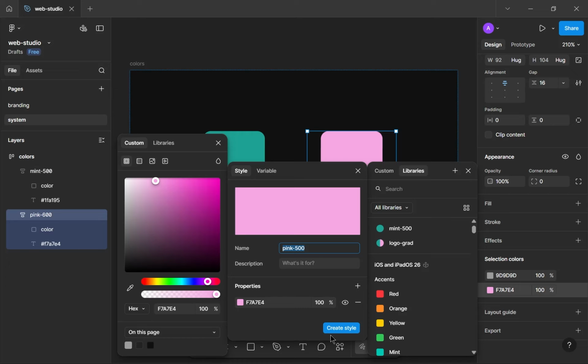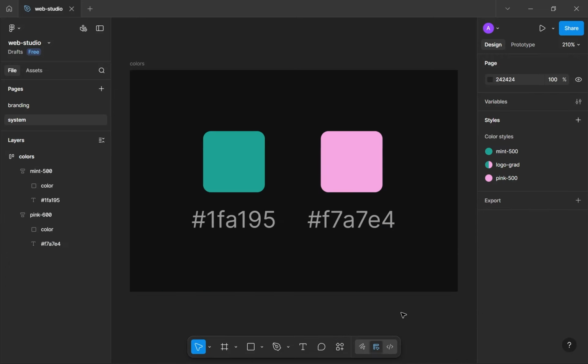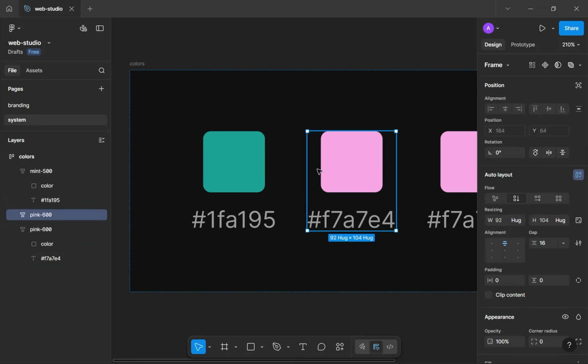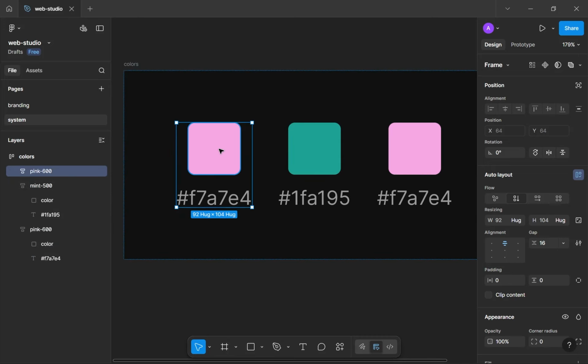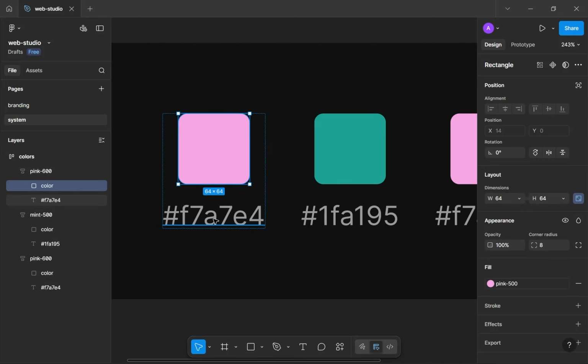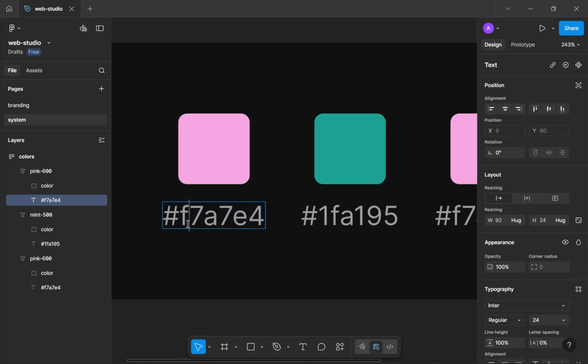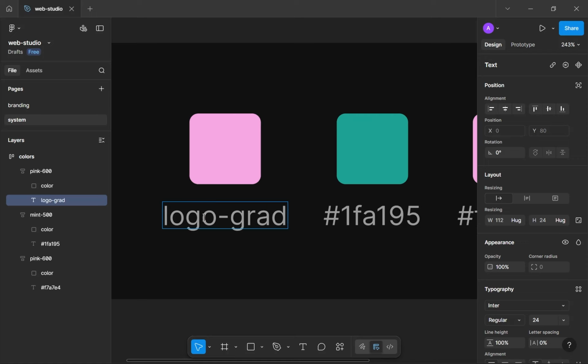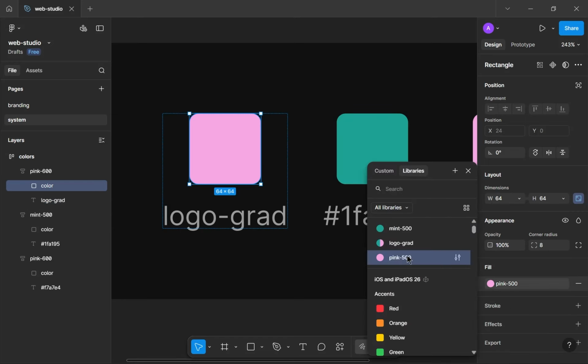So let's just create this. So you can see under our color styles, we have these three color styles. And maybe we would want to actually reuse the gradient. So I'm just going to bring it over here. And I'm going to call this logo grad, standing for logo gradients. And I'm going to apply this color to it.